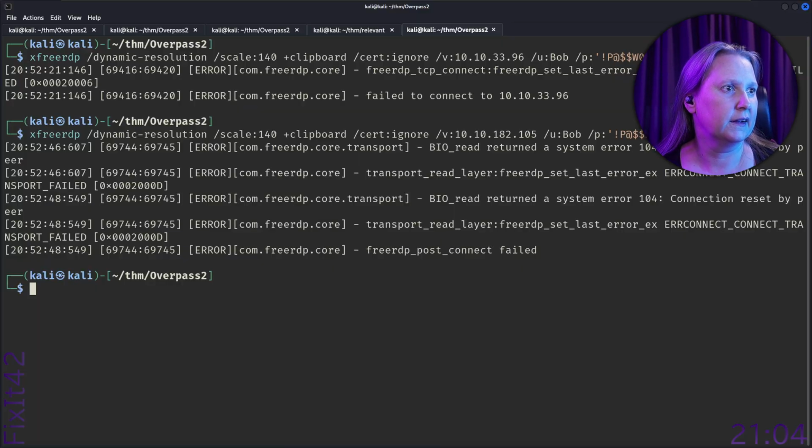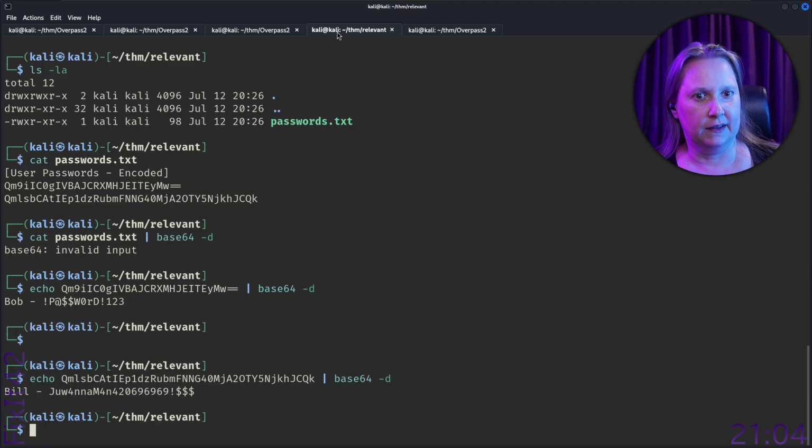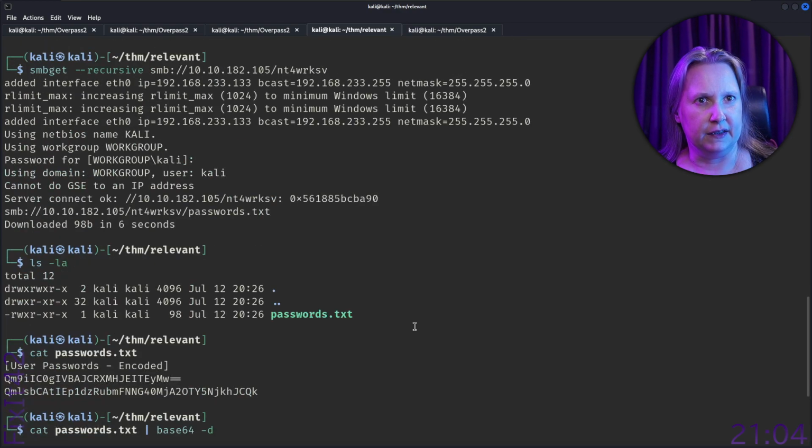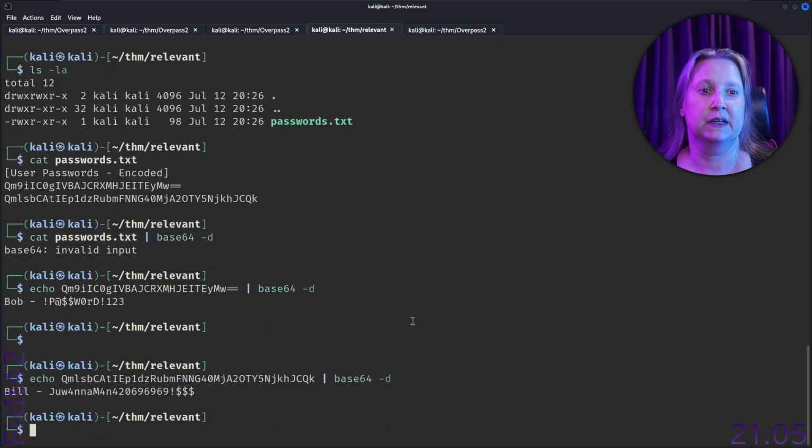So yeah, we didn't get any connection there. So I think I have all of this information now. We have found a file on there, and we got a real user from there.